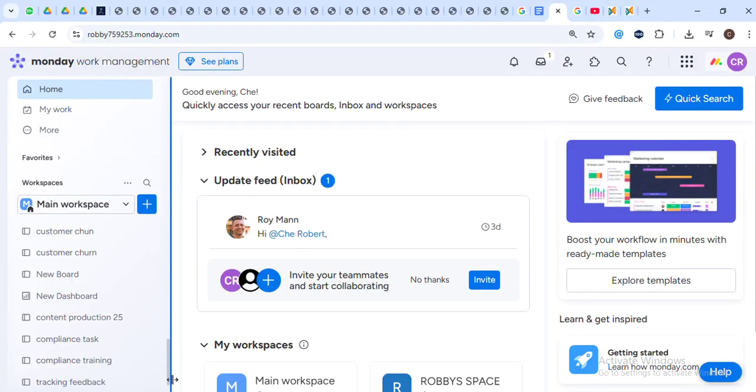Today, we're jumping straight into how to track budget approvals in Monday.com. If you've got a team and a budget, this will be a game changer for you.